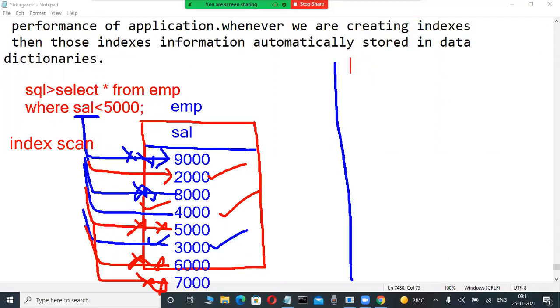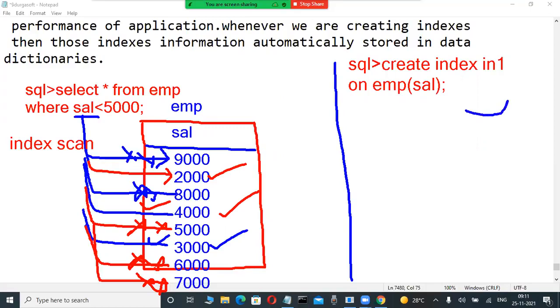It is different. Suppose I'm creating an index on the salary column. On the Oracle side: create index, then an index name, on EMP, and the column name is salary. Whenever we are creating an index on the where column, in every database in the world, the column values are automatically sorted.